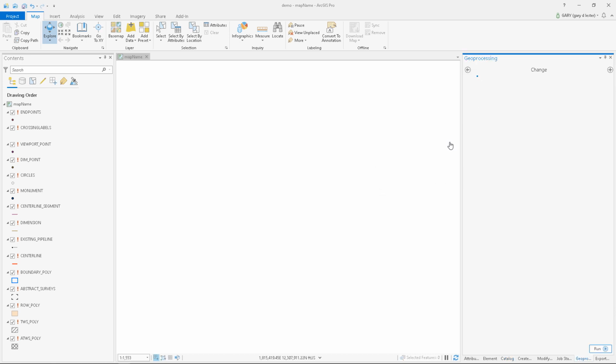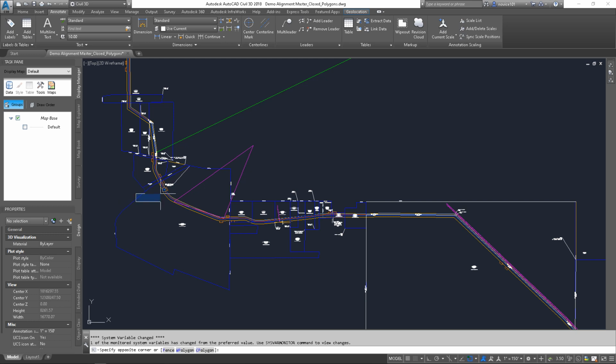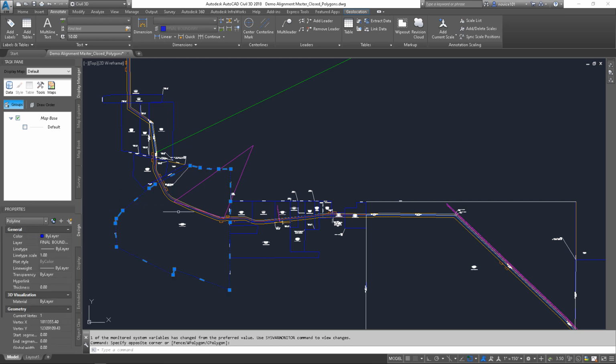So let's go ahead and change the resources on our base map. These are all the layers that I created out of that AutoCAD base file. And remember, there's no tagging in that. It was just a drawing that I got. So this is just a closed polyline.